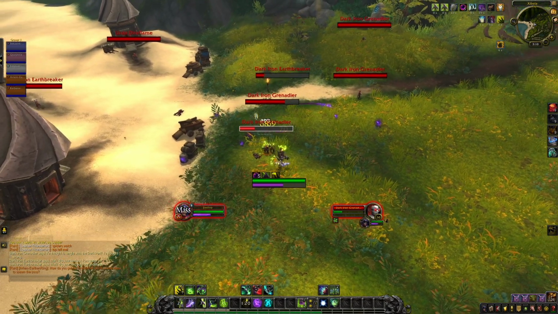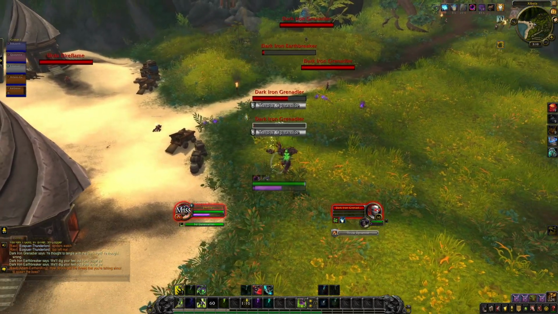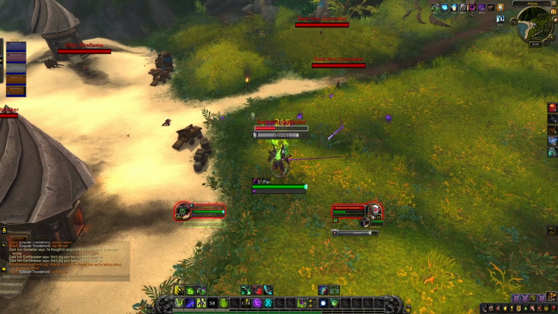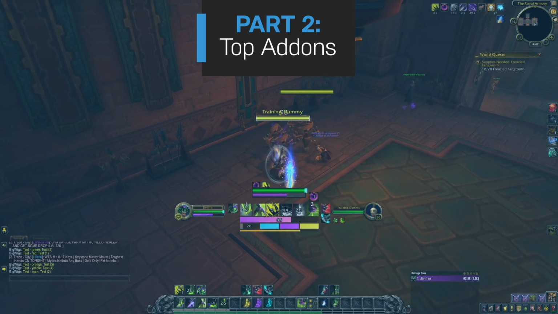Things like audio cues when you're standing in fire, visual debuff announcements, boss ability timers, and even the basics like how much damage and healing you're even doing. That brings us to the next question. Which add-ons do we absolutely need to play at the highest level?